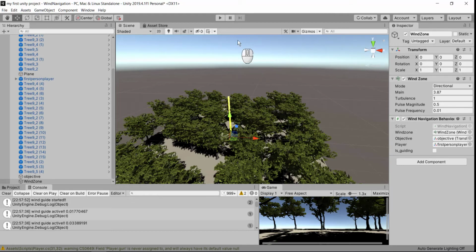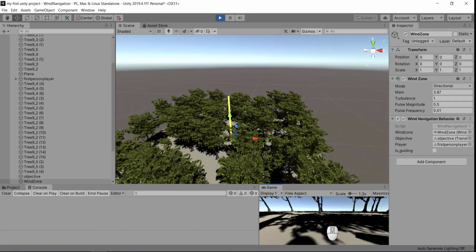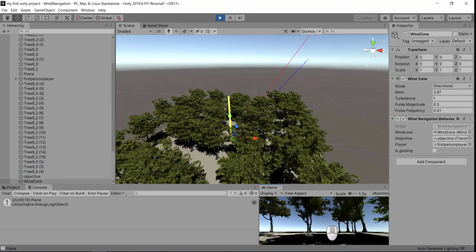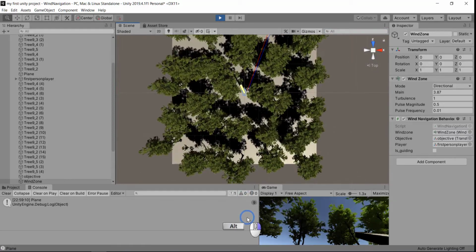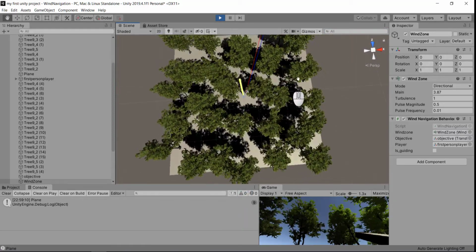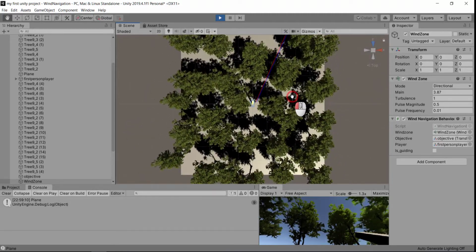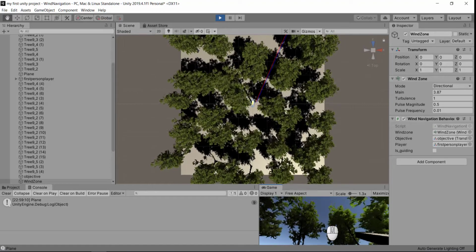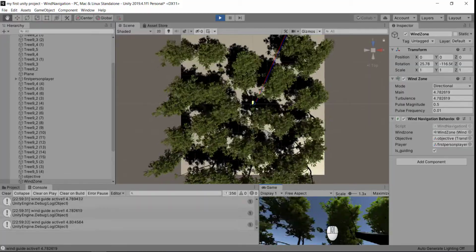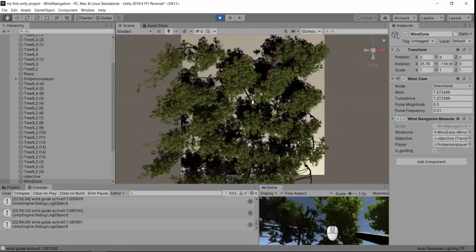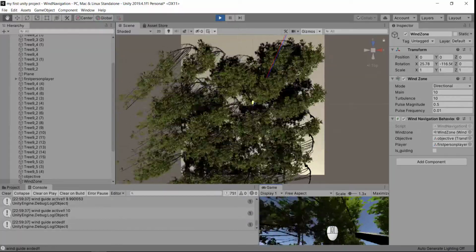Now if we check play mode, yeah, this view is much clearer than before. I'll keep using this top view to examine the wind behavior. So if I press Z key, okay, the main value and the turbulence are both increasing up to 10.